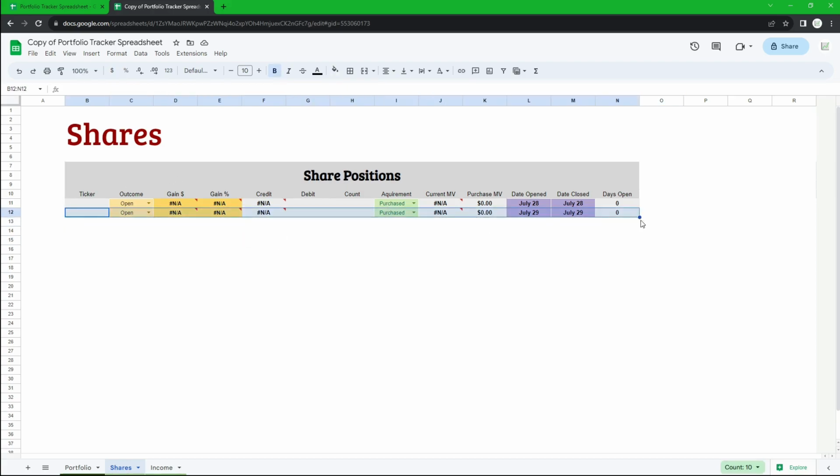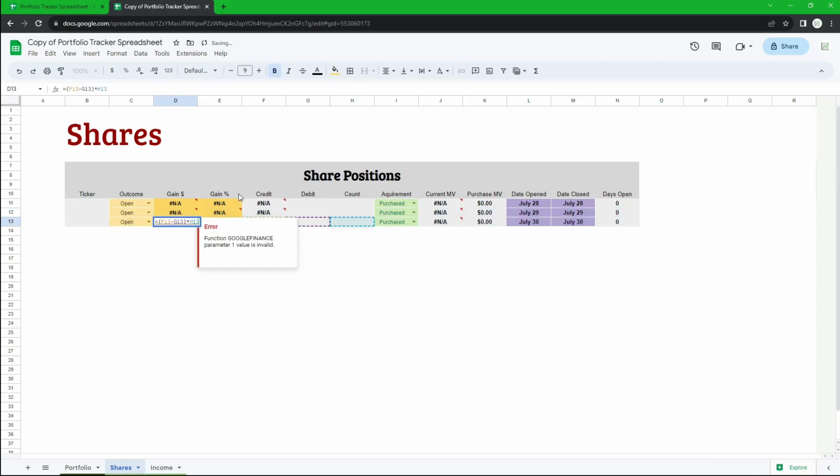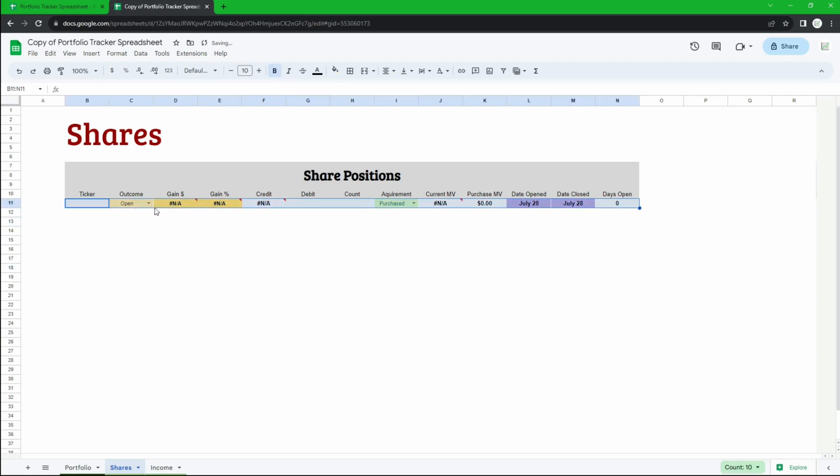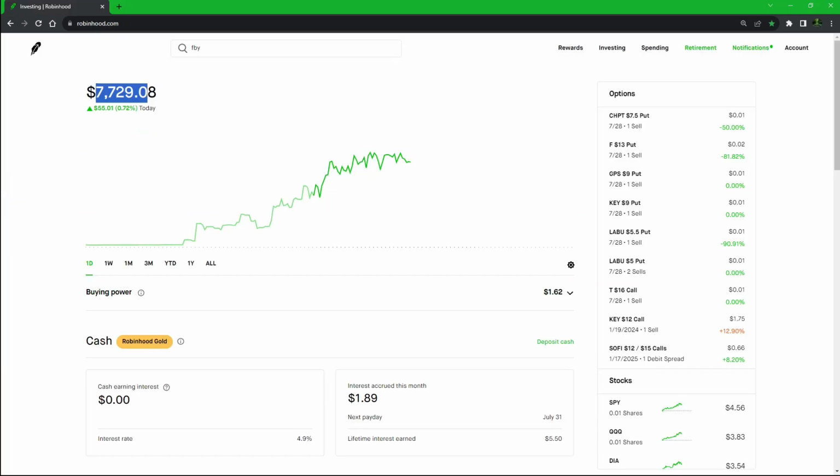Whenever you make a new position, just create another copy, that way you always have the formulas here. But for this example, I'll just be doing 1. So we're going to start off with ticker. So I'm going to be doing my KEY shares.